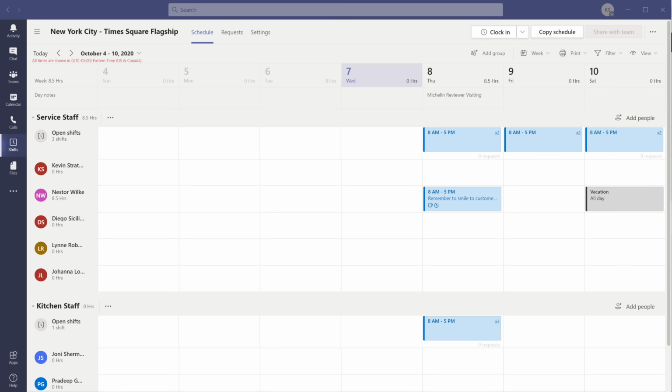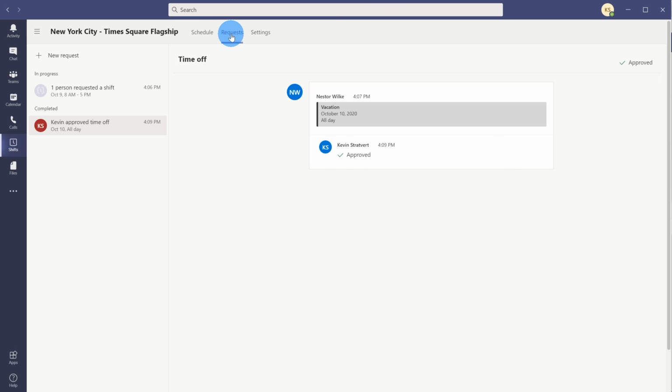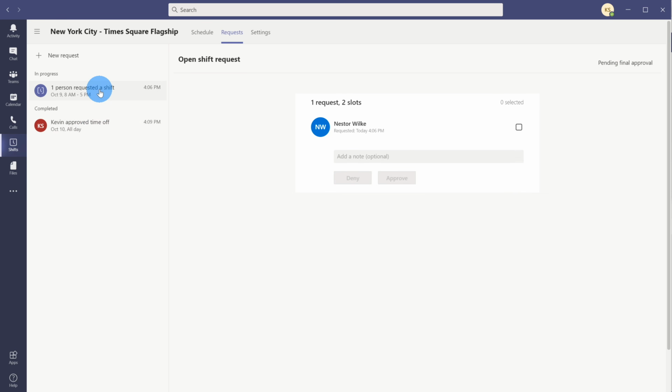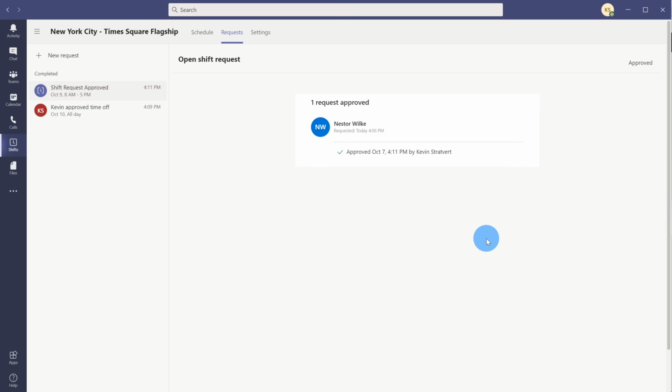Back here on Kevin's screen, I can see that there's a vacation request, and there's also a request for the Friday time slot. I could either click into these and approve, or I could click on requests to see a summary of all of the requests. I've already gone in and I've approved Nestor's vacation request, and here I see that he also requested a shift on Friday. I'm going to click on Nestor's name, and then I'm going to click on the button that says approve. You know, Nestor's a fantastic employee. He's working really hard, so I'm glad he requested some time off on Saturday.